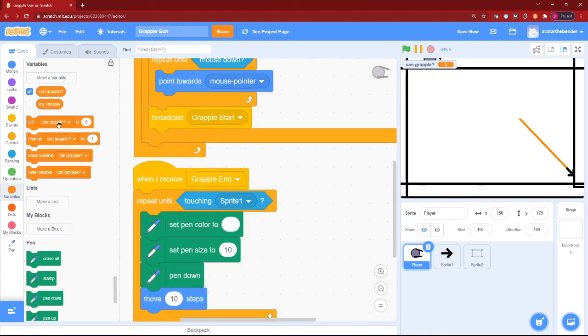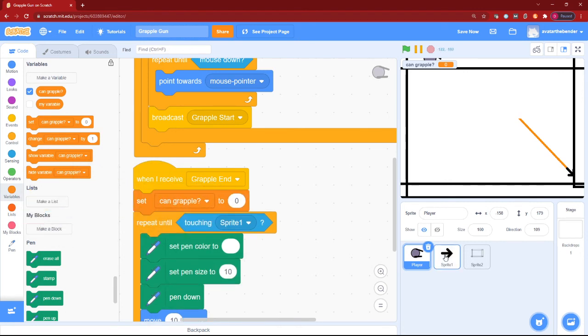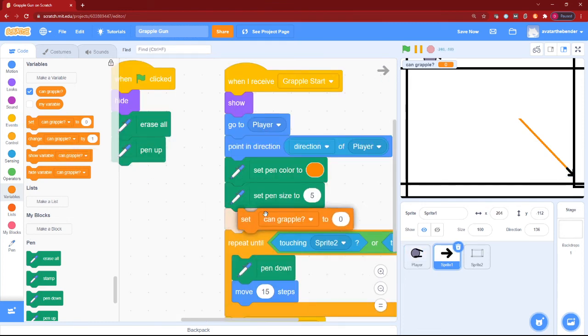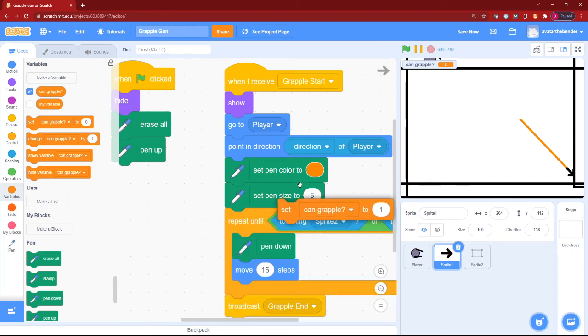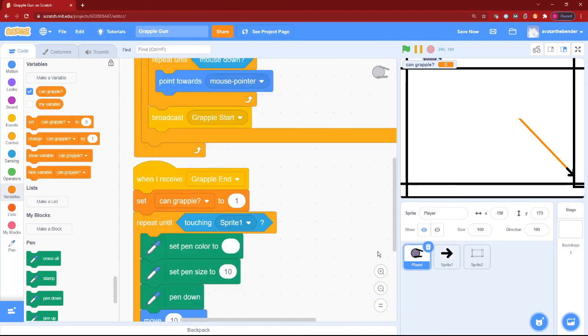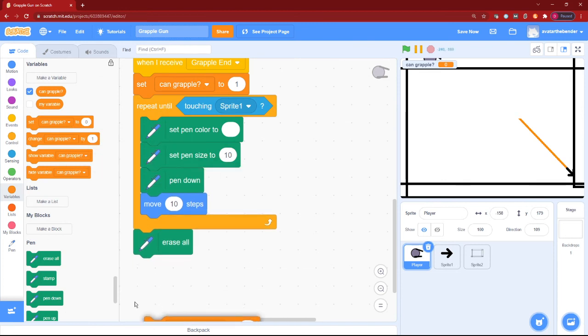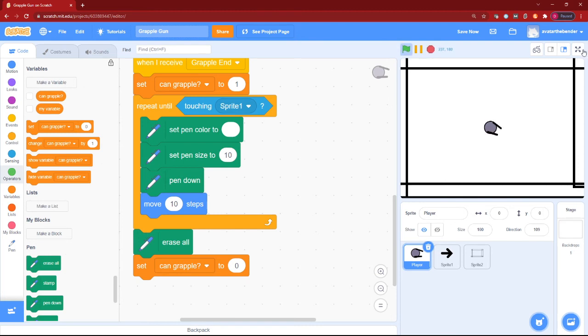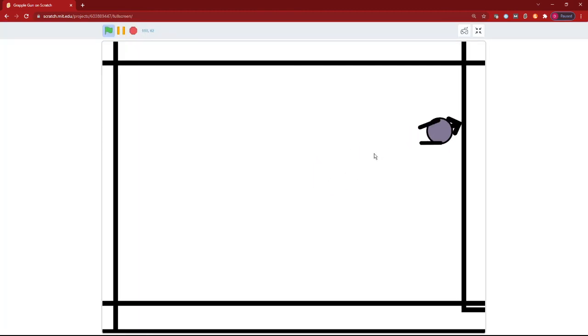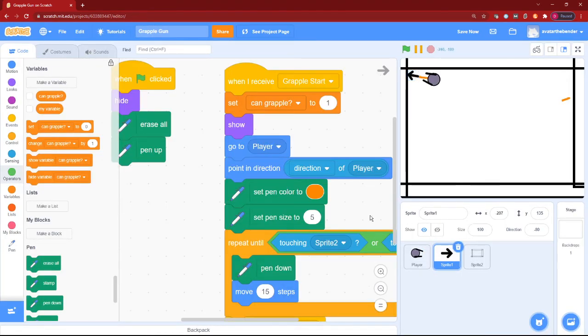Now during this we will set can grapple to 1. Okay, here we can also set can grapple to 1 on this. Now after our player reaches the end, we can set can grapple to 0 back again. Okay, so everything is working.